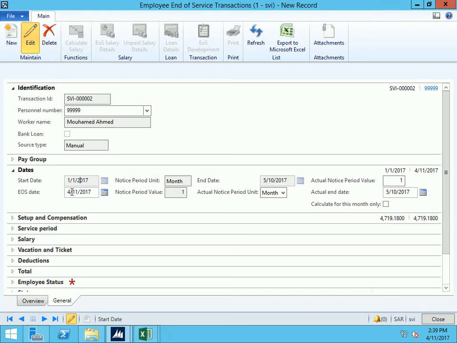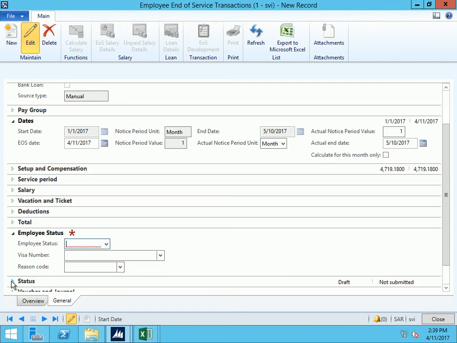Suppose this is today or whatever. Then as per his contract he has a 1 month notice period, so the actual end date is 10 May. Okay. Then I have to select the employee status. Is it citizen or Iqama transfer or final exit or other? Let's select the Iqama transfer.